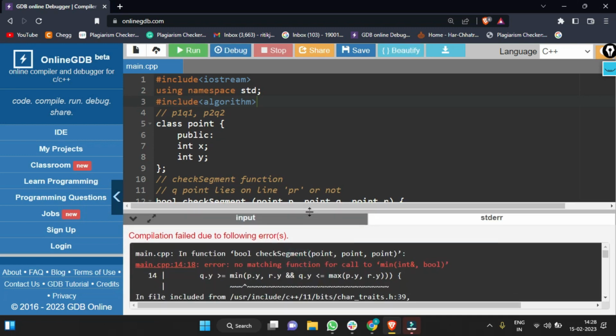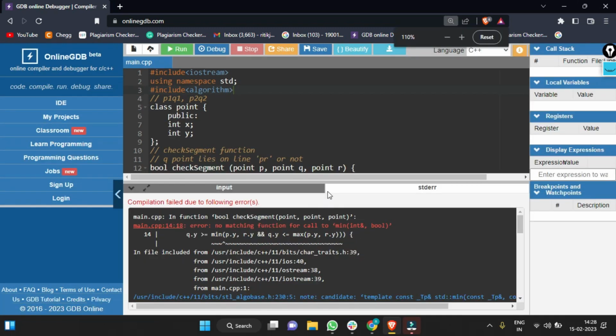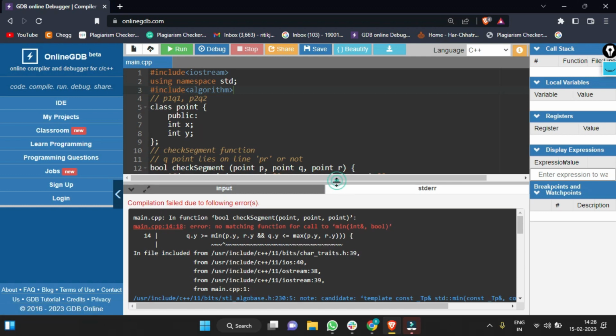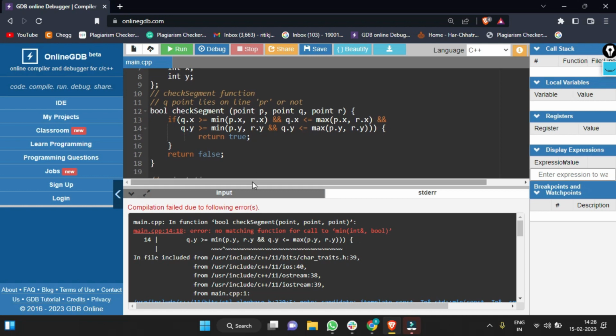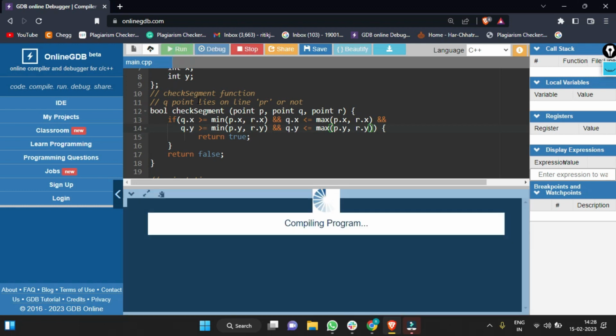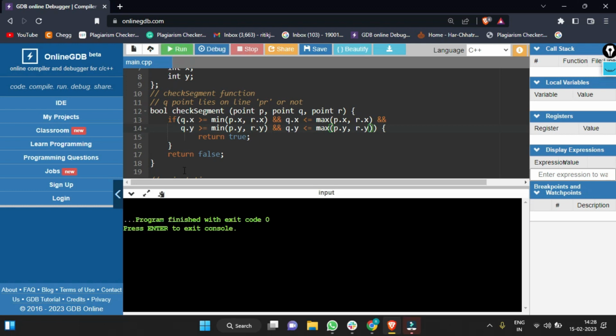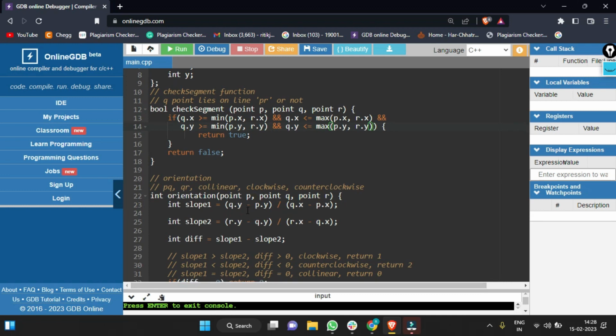Writing the code. What are the errors? It is showing no matching function for call, there is a bracket problem at line number 14. Yes, we have missed a bracket here. Checking again, I think we have an extra bracket here. Removing this. Yes, our code is error free now.